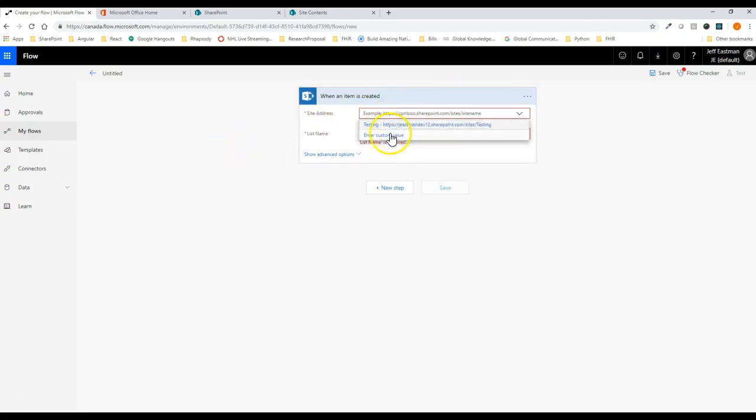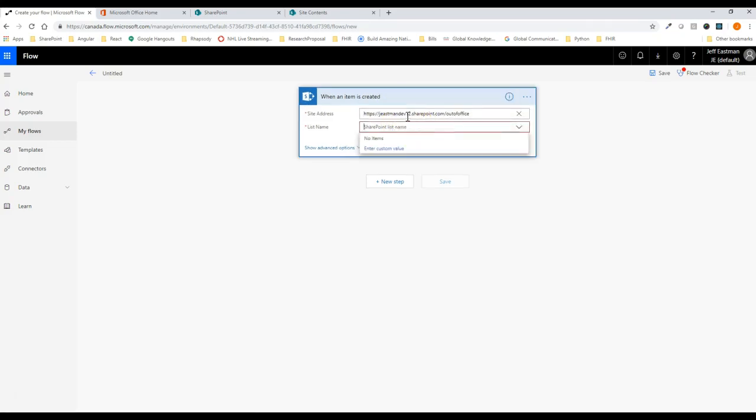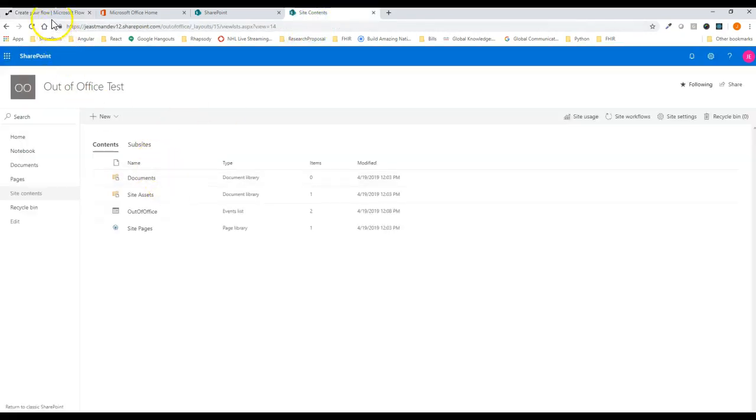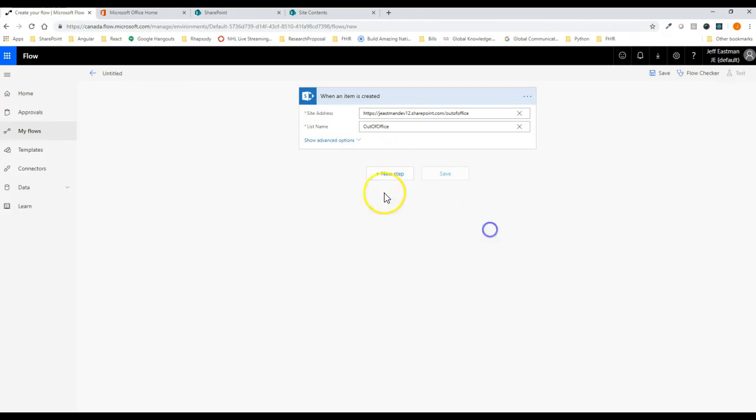So let's go ahead and now see it's saying to enter custom value. That piece is a little bit finicky, but just enter your custom value as your site name. And then we want to go to enter custom value for list name, and this was called out of office. There we go. Okay, perfect. That's going to be our starting point.